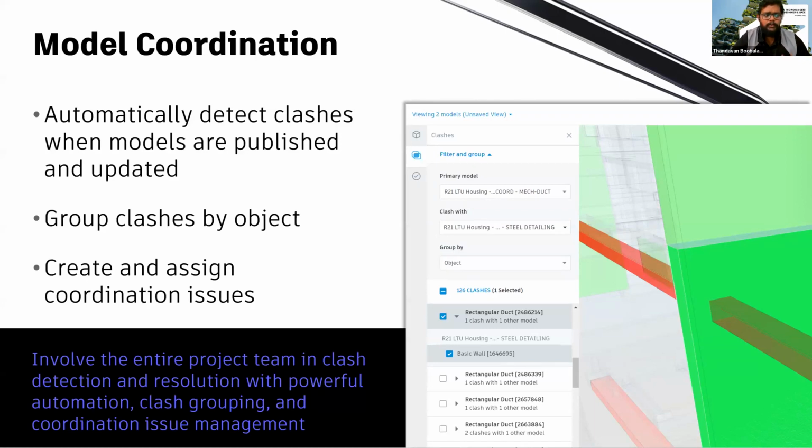And when it comes to model coordination, it automatically runs the clashes. You don't need to select from which discipline to which discipline you want to run the clashes. It automatically and quickly starts creating the clashes. So your job as a designer is to just go and review those clashes very quickly.